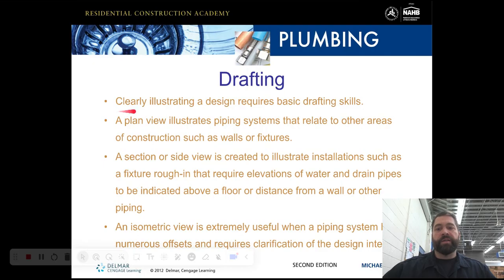Drafting. Clearly illustrating a design requires basic drafting skills. A plan view illustrates piping systems that relate to other areas of construction, such as walls or fixtures. A section or side view is created to illustrate installations such as a fixture rough-in that require elevations of water and drain pipes to be indicated above a floor or distance from a wall or other piping. An isometric view is extremely useful when a piping system has numerous offsets and requires clarification of the design intent.